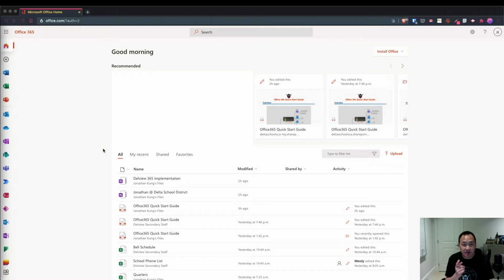First of all, to get started, you go to portal.office.com and that'll take you to this. This is the portal. We are only going to support the web-based versions of all the Office 365 apps.